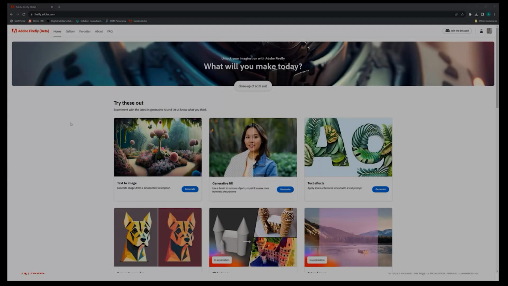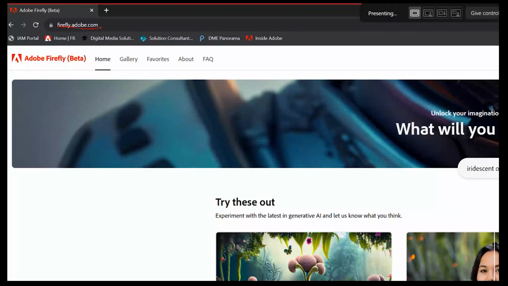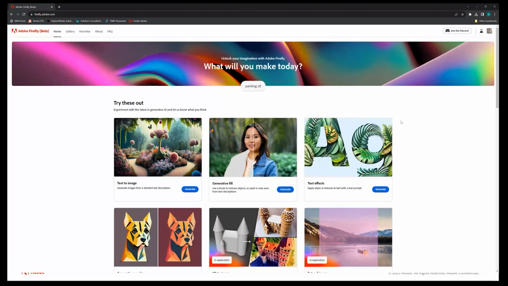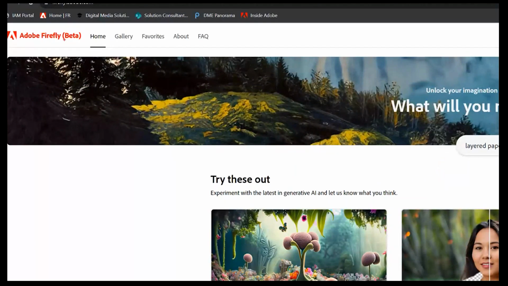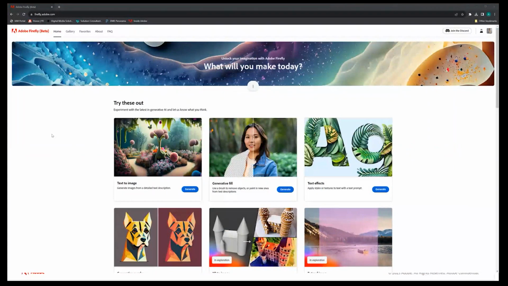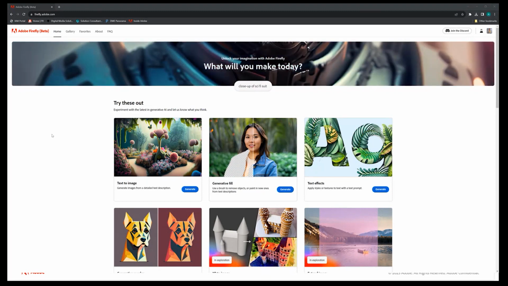All right. So as you can see, I have logged in on the website, which is called firefly.adobe.com. Once you go on this website, simply log in with your Adobe ID and you will be good to go, right? This particular website is open for everyone. As you can see, the product right now is in beta. So any content generated with the help of Adobe Firefly beta, you cannot use for a commercial purpose. But yeah, you can try it, do an experiment with this particular technology and see what all it can generate.